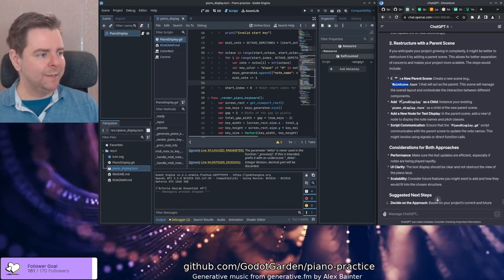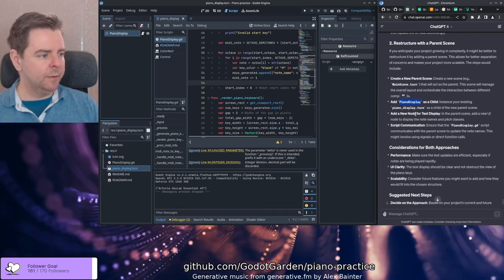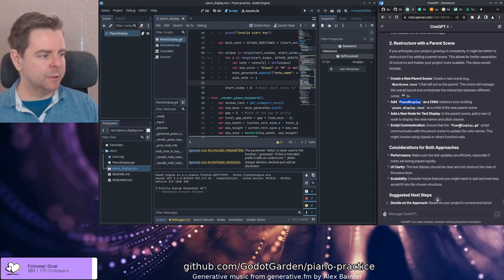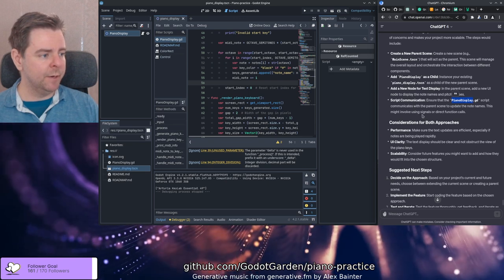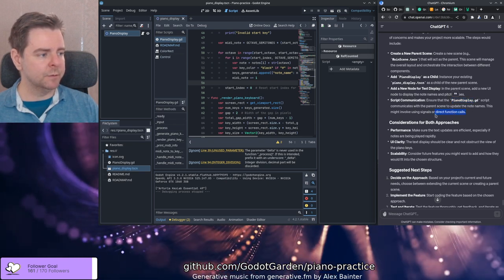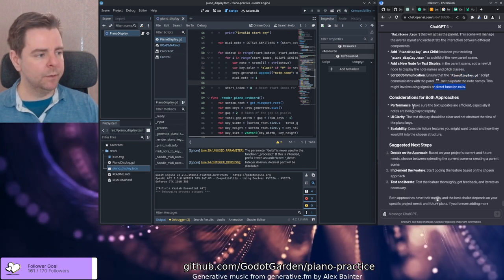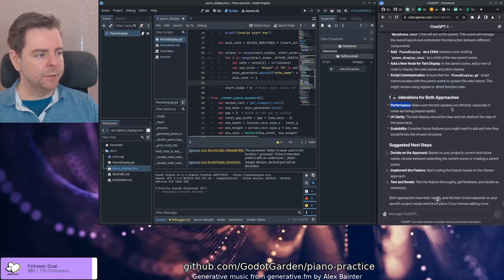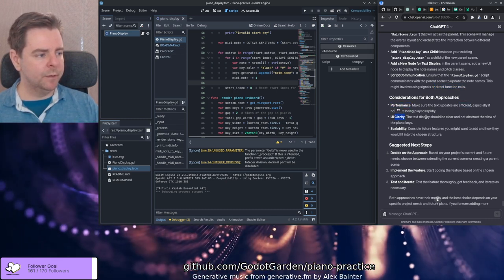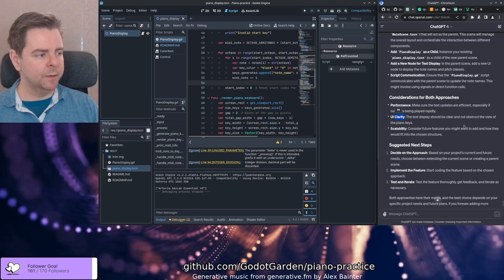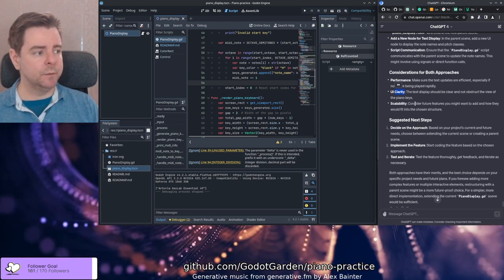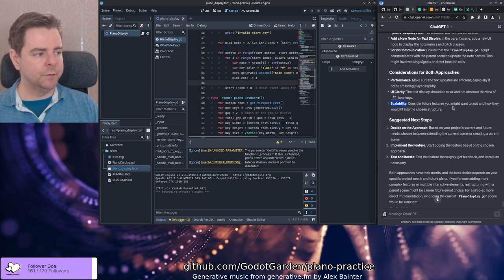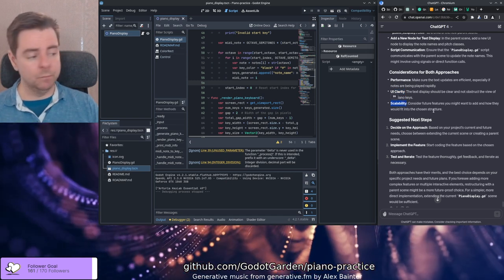So we'll have a main scene, piano display as a child, and a new text display. Script communication: ensure the piano display script communicates with the parent scene to update the note names. This might involve using signals or direct function calls. Okay, so that's where we'll encounter signals. Performance: make sure the text updates are efficient. UI clarity: the text display should be clear and not obstruct the view of the piano keys. That's a good point. I think you can position scenes within the parent. Scalability: consider future features you might want to add, like the menu navigation.